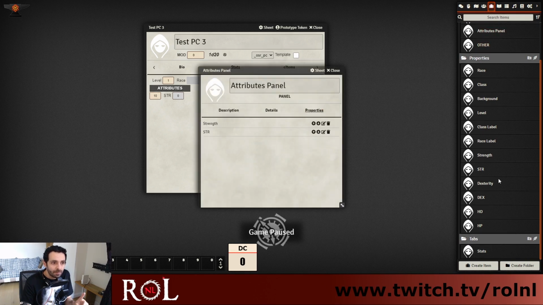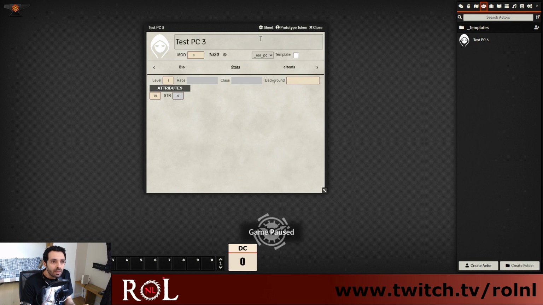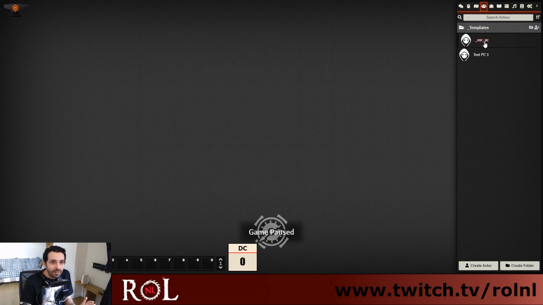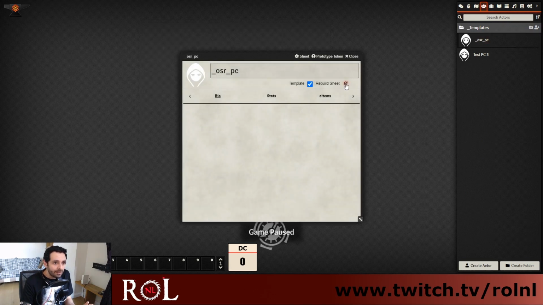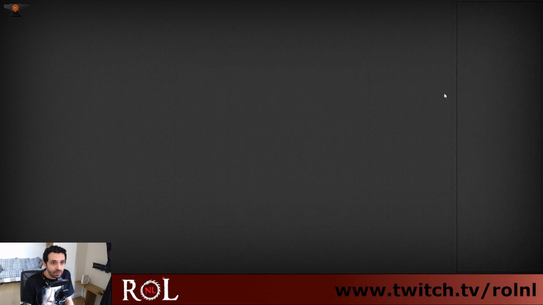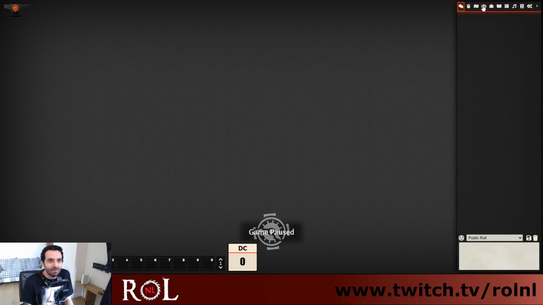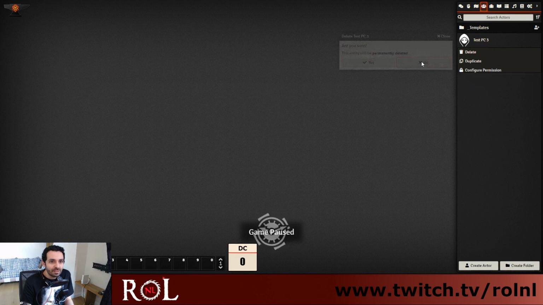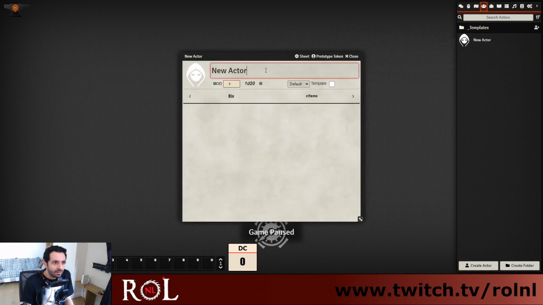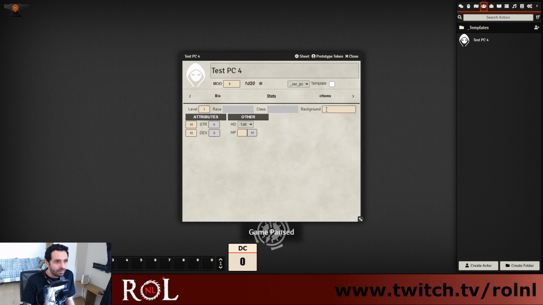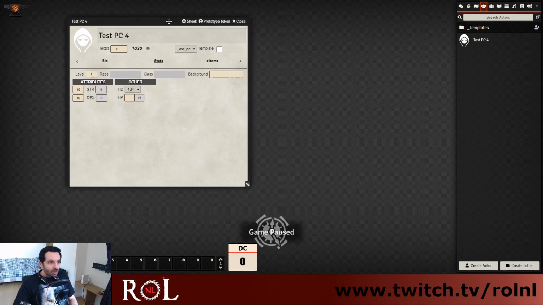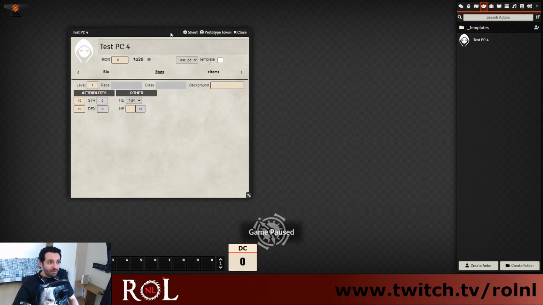And attribute panels, we need to include dexterity and dex. Okay, so I guess that with this we'll have a basic character sheet that we can use for my example of automation. Delete test PC4. Not bad. Okay, so 25 minutes for that.